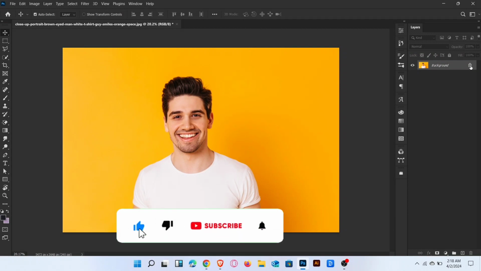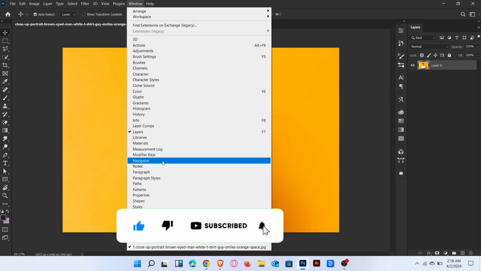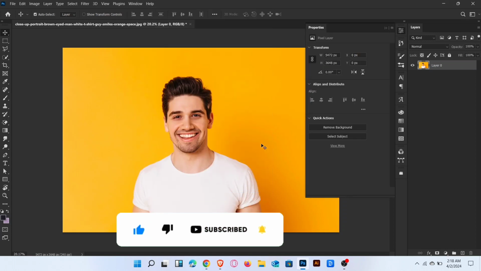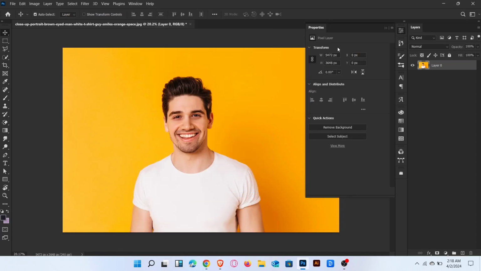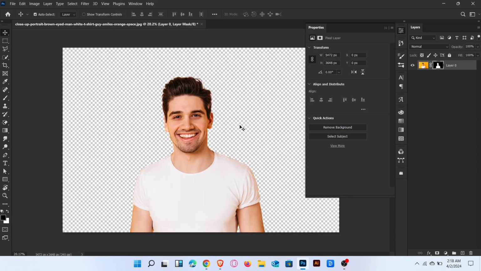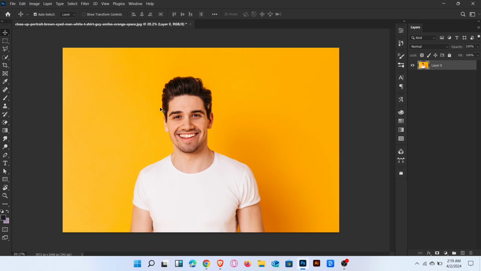Simply unlock the layer. Go to the Window menu and choose Properties. Go to Quick Action and click on Remove Background. Wait for a few seconds. Background is removed. Now move to another method.